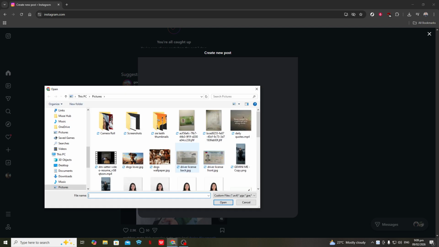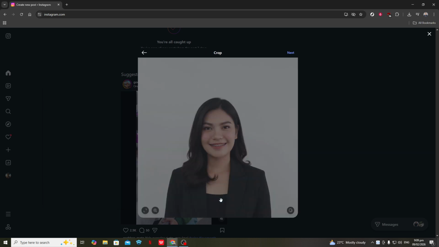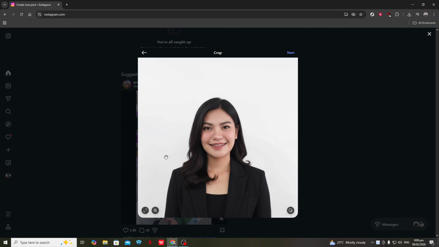Here, you can choose the photo or video that you want to upload as your story. Navigate to the folder where your media is saved. Click on the file you want, and then click Open. Instagram will upload the file and show you a preview.